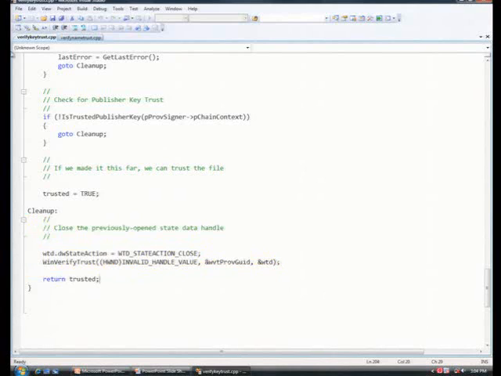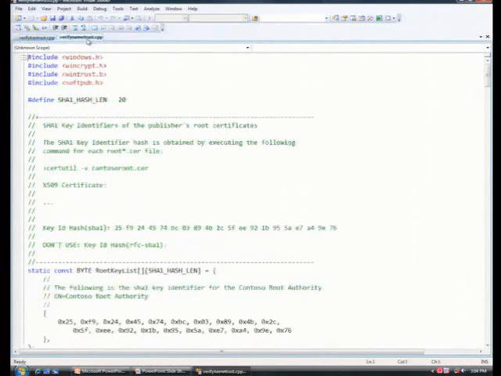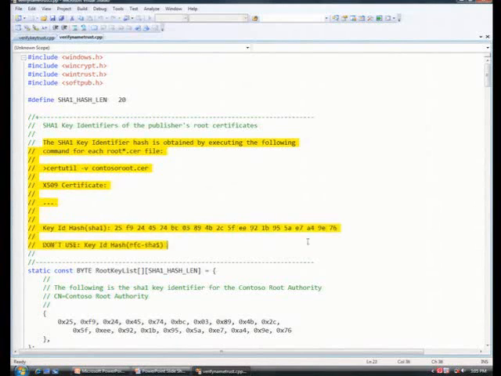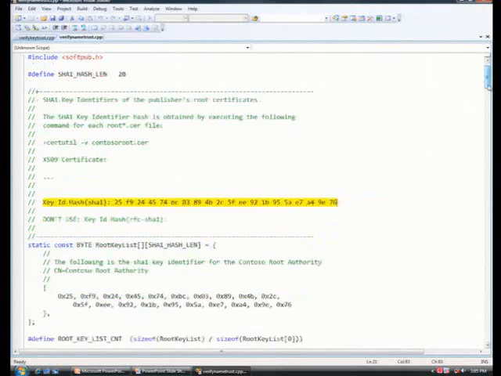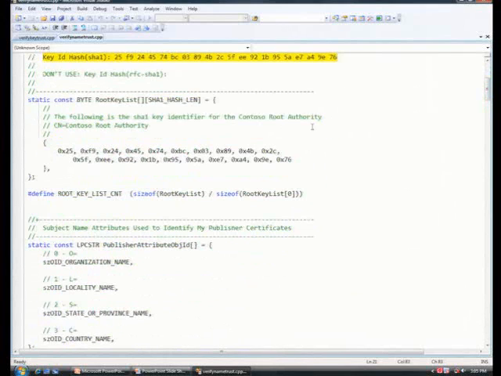So that's how you trust a publisher's certificate key. Now we have an example about name trust. The first step is to understand the SHA-1 hash of your root certificate's signing key. This can be done, again, using certutil -v, and you're looking for the key ID hash, SHA-1 hash. Once again, this is hard-coded within your application.